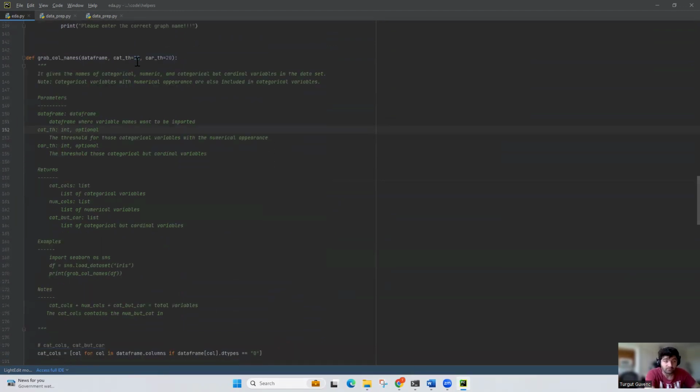The categorical threshold value is 10. That means if a variable has values that are repeated 10 or fewer times across different observations, it will be assigned as a categorical variable, even if their variable type is integer, right?